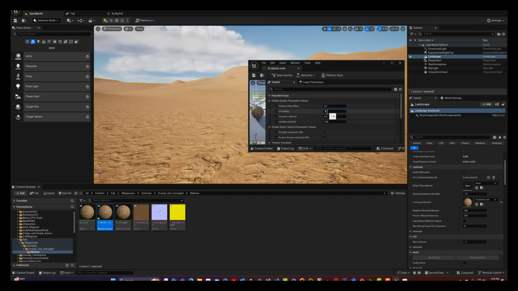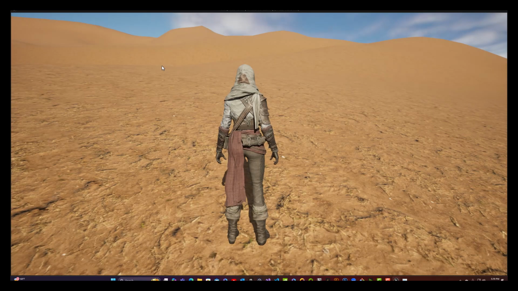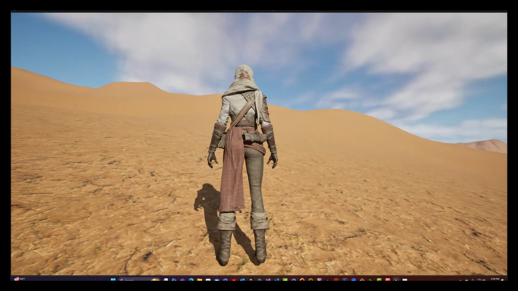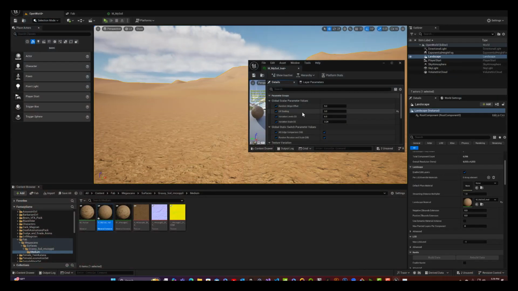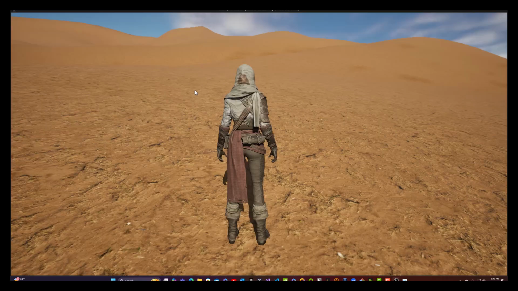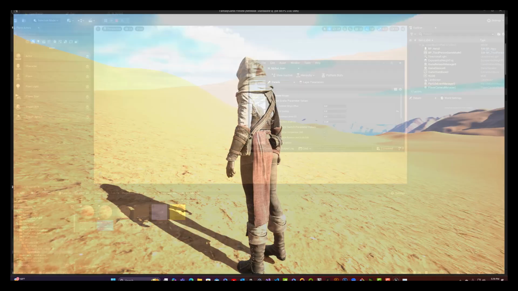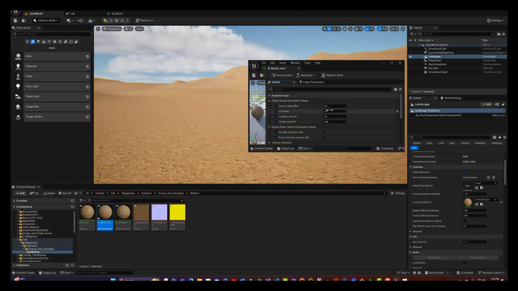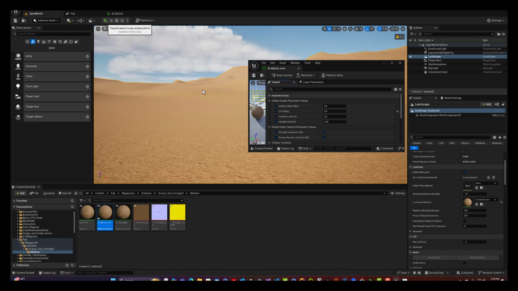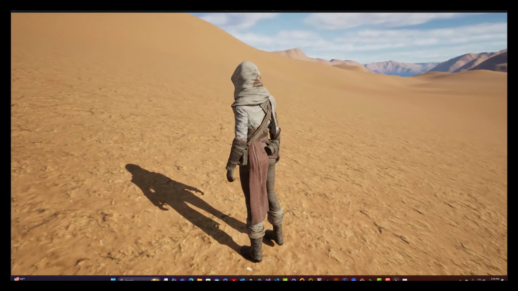So let's try maybe a 3. And I'll go back into play mode and see if that's a little bit better. It could even be smaller than that. So let's go 4 on the UVs. Getting there. Let's try 6. Okay, I don't hate that.